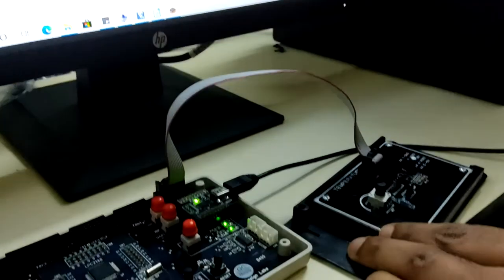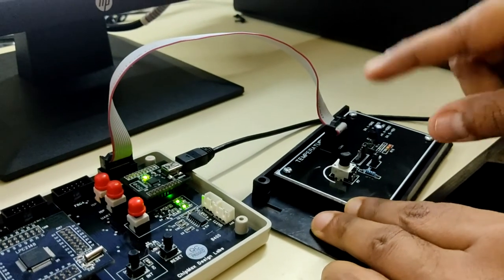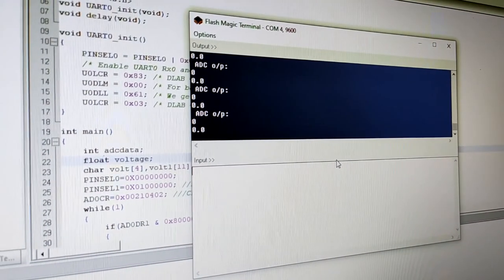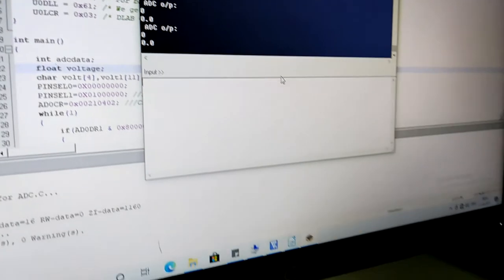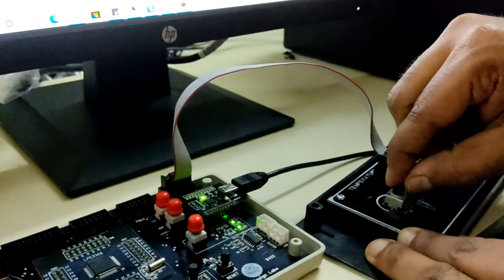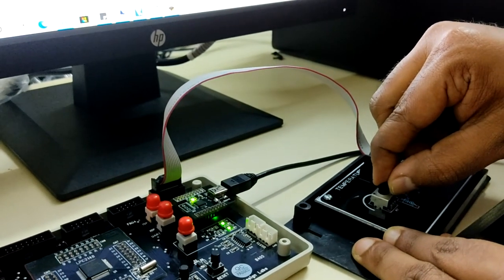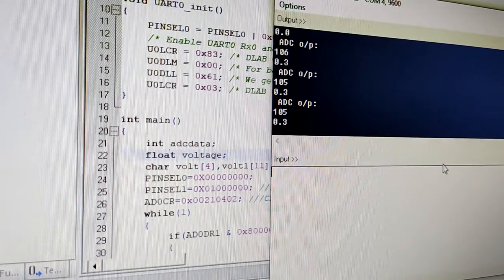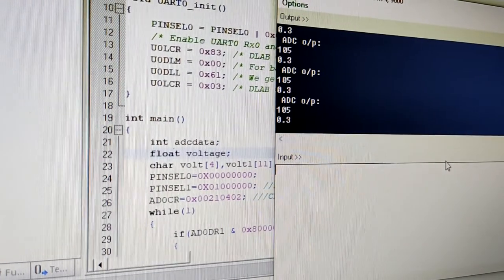Okay. Now let me start from the first. You can see here the analog value is 0, so the digital value is also 0. Right? 0 and 0. Now I am going to move the pot. Okay. You can see here, I am just shifting the pot. Slight variations you can see here now. So you can see that 0.3 is an analog value and 106 is a digital value respectively.